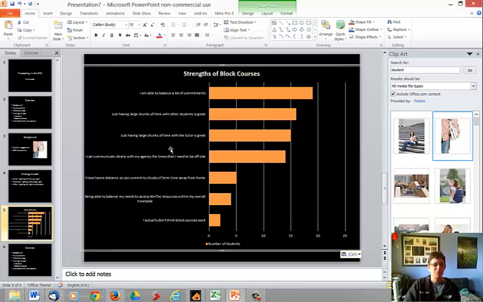So, strengths of block courses. Good idea always to have a title on your chart, a title that's reflective of the question that you actually asked. So if I change the title to Good Things in Block Courses, it's not quite reflective, believe it or not. So things I like about strengths of block courses, that's what we ask. What are the strengths of block courses for you? So repeat that in there.